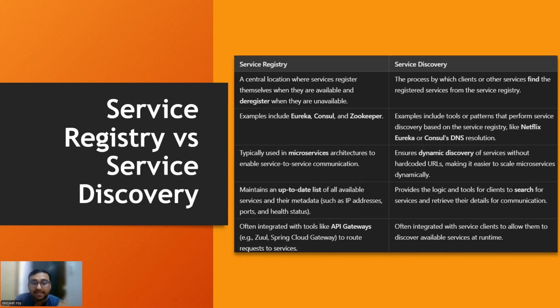Service registry often integrates with tools like an API gateway, for example Zuul or Spring Cloud Gateway. This is an API gateway for security purposes, which routes the request to the respective microservices that have been called. Service discovery is often integrated with the service clients to allow them to discover the available services at runtime. Whatever services are available at runtime, it helps the clients find them. So this is the basic difference between service registry and service discovery.